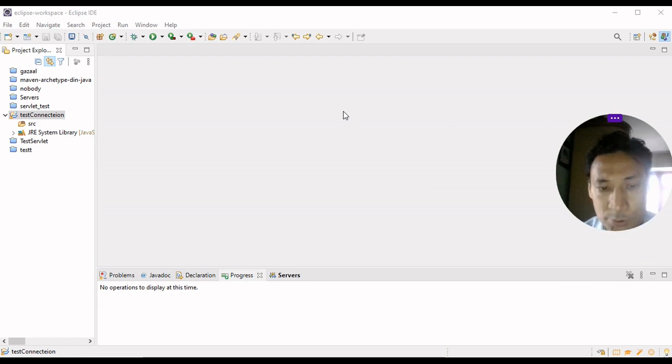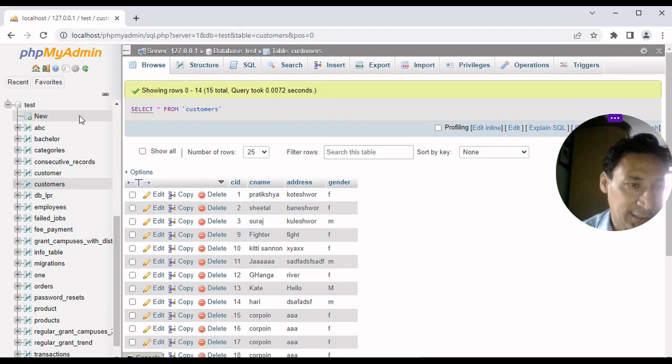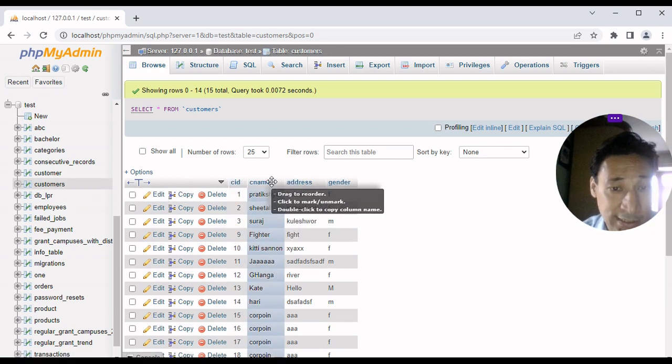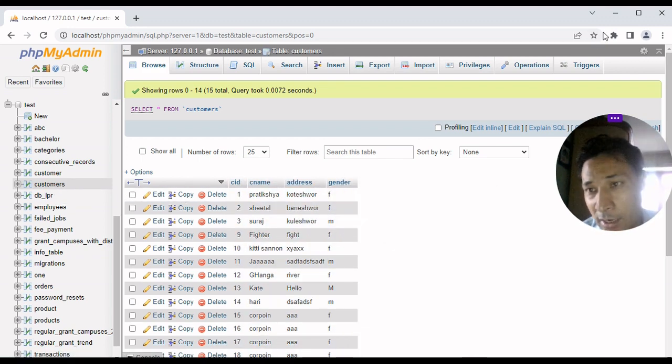Hello everybody. Today we will see a simple Java program to make connection with MySQL database. Here in my computer, I have already created a database with the name test in MySQL server. There is a customers table. It has 4 attributes: CID, CNAME, address and gender.